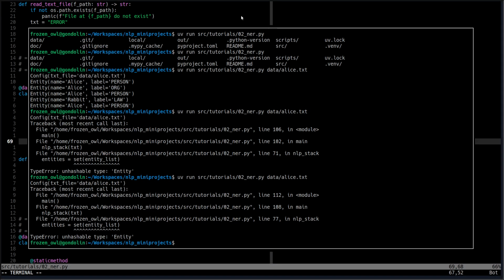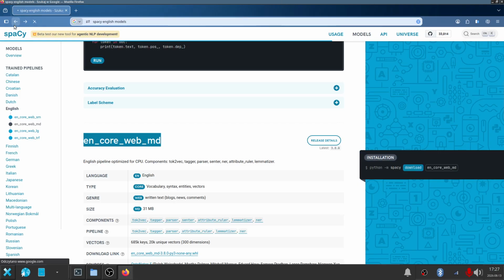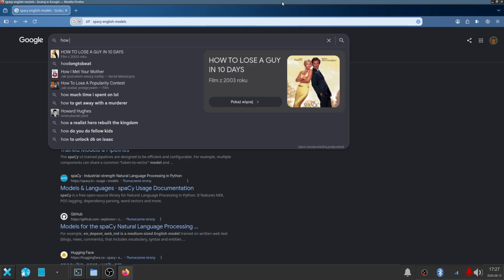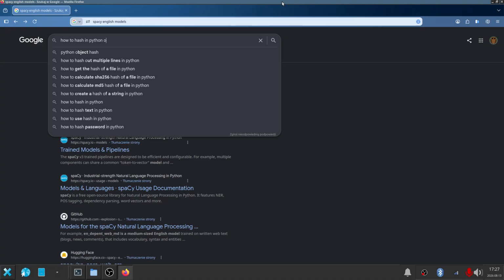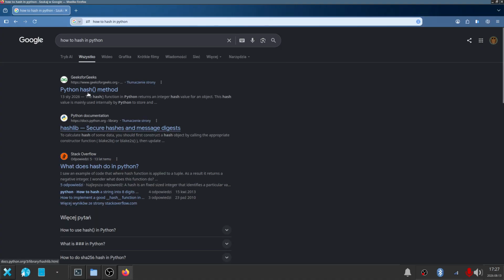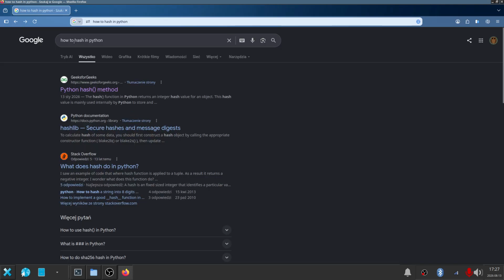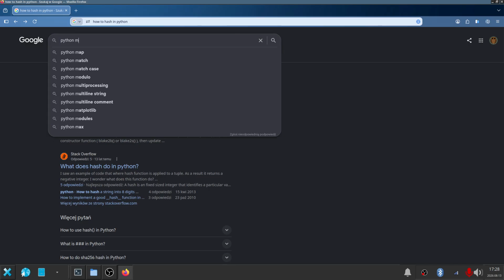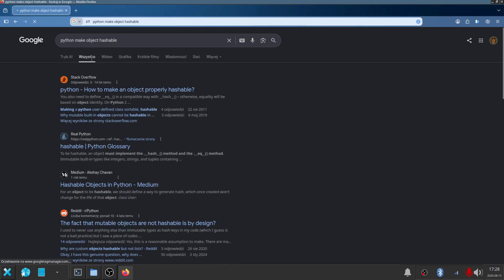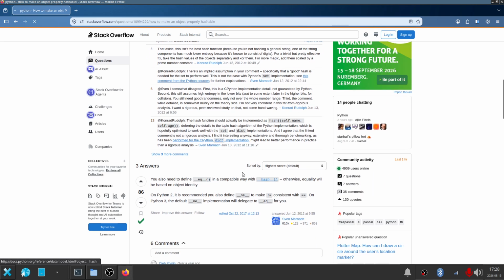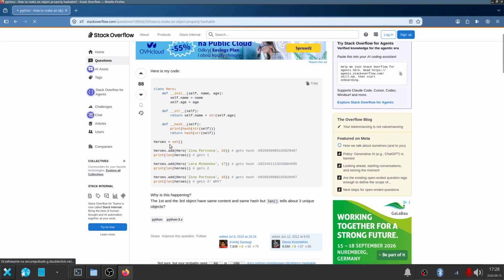But you don't have to hash it. I overwrote. Okay, so why do I not understand why it needs... I will hash it, right? I will now try to remind myself how to hash in Python. Okay, Python make object hashable. Oh, and it's also a problem with set.